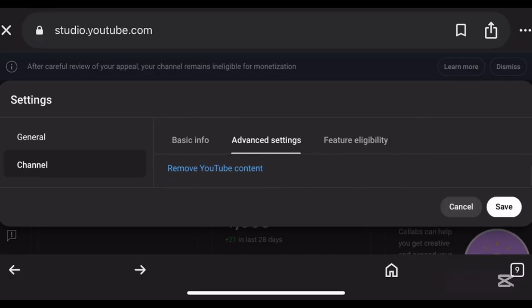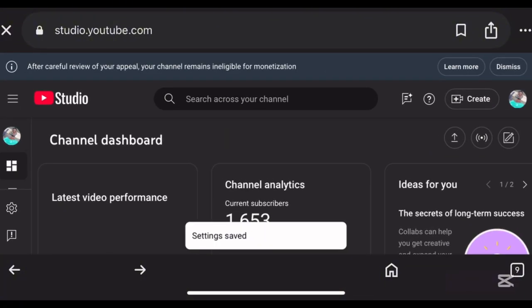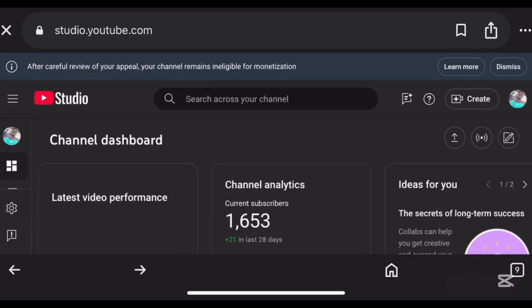All right, so that brings us to the end of this tutorial. For now, this is all I want you to know. So when you are done with everything, make sure you click on the save button. When you click on the save button, you see settings saved. If you don't click on the save button, it still goes back to how it was. But if you are done with everything, you click on the save button and you are good to go. So that is all for now.